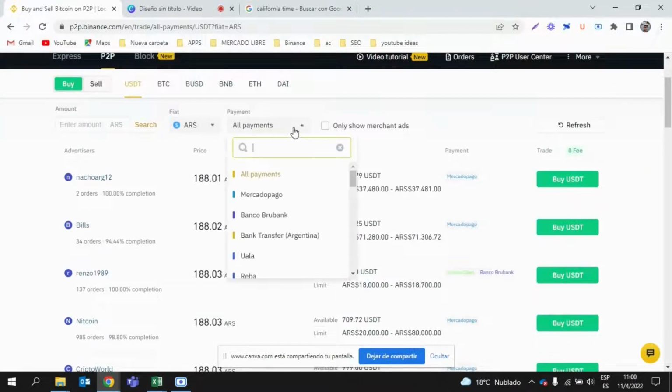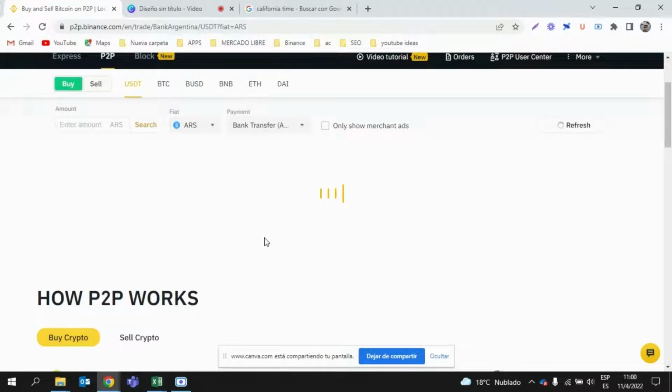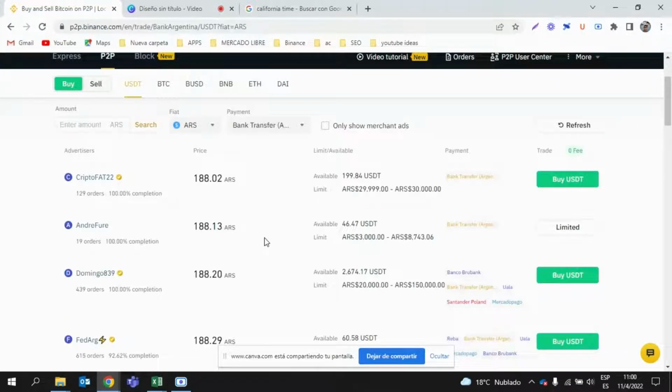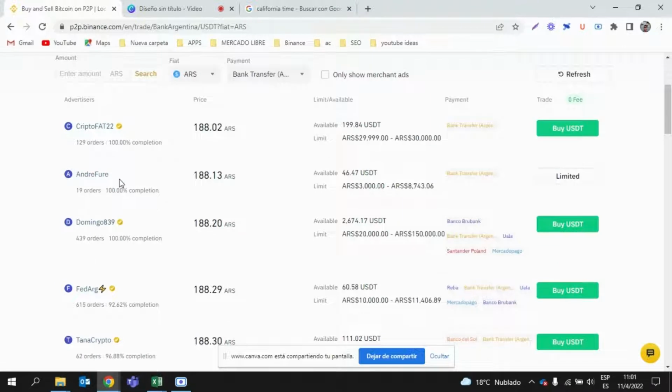Also here we can change how we want to pay it. Maybe I will click bank transfer. Okay, great. So this is very important also. Here this is like a yellow dot that is saying that this buyer is certified and approved by Binance. So this can be better for us to trust. For example, this one.